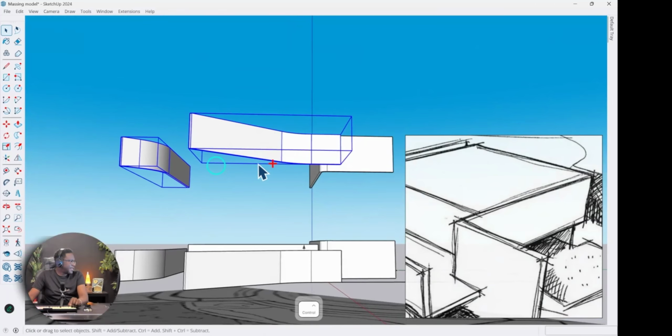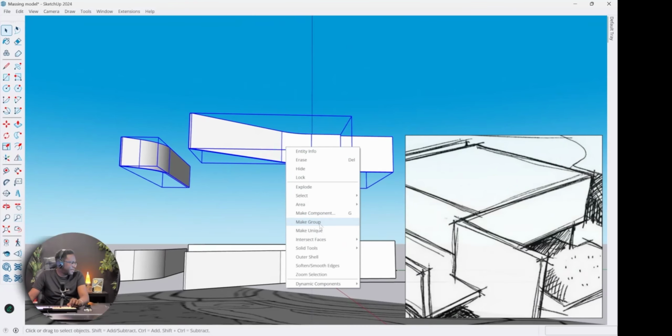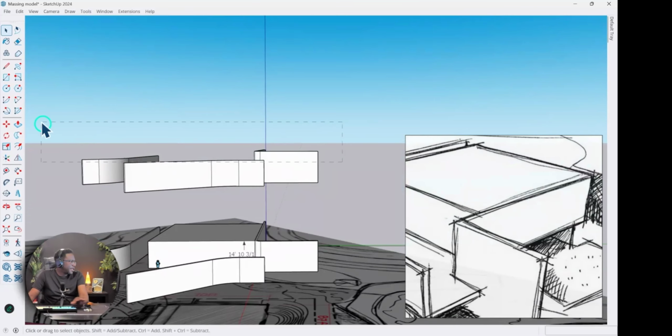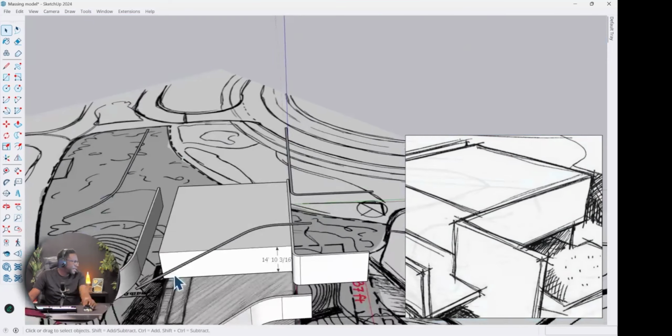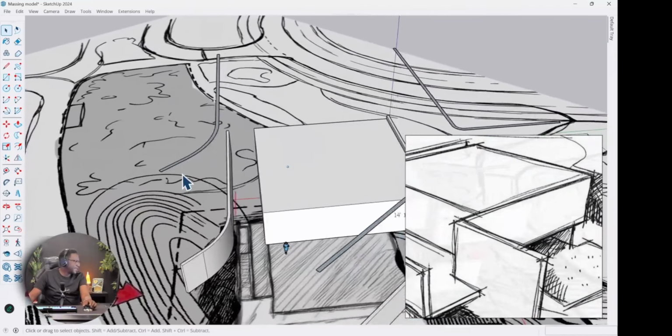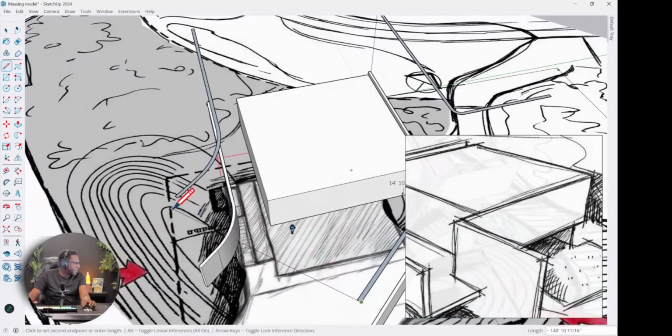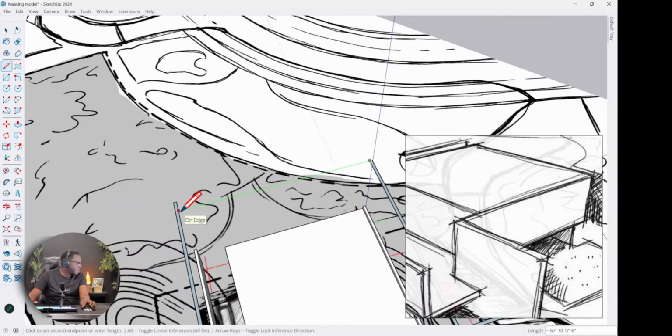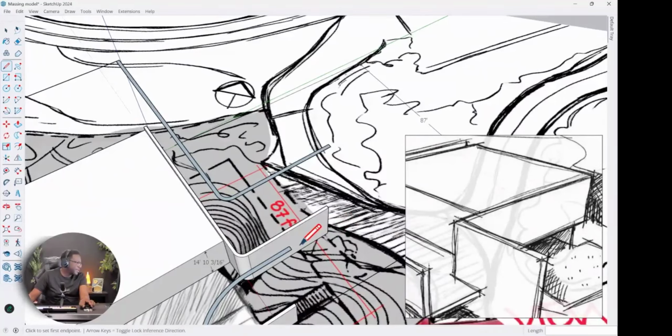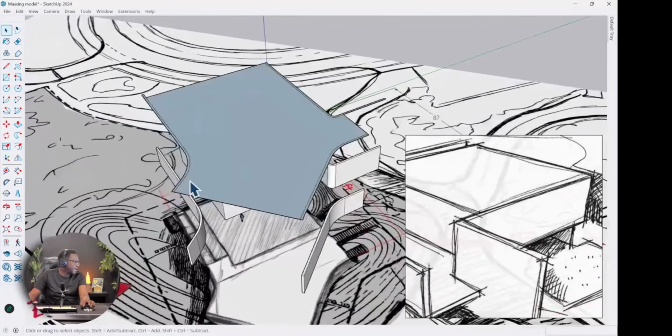So what I need to do first is right click them and say explode, and I'm going to delete the tops. That will leave the bottom, which is what I want. Then I'm going to use the line tool and just join these together. Let's keep it straight. And then I'm going to do the same thing here. And there you go. Now I have a base.